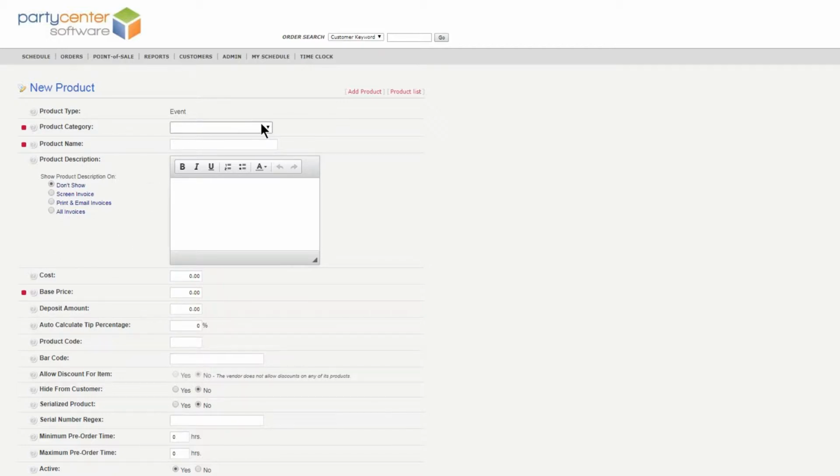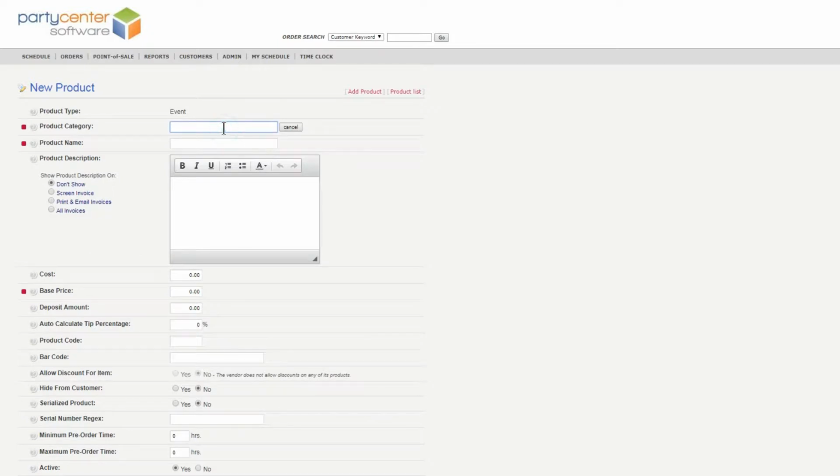Product category is the first one. We get to choose from an existing category, or we can create a new category. I'm going to create a new category, and I'm going to call this Parties. Product categories are not customer facing. Next we get to name the product. This one I'm just going to call Birthday Party.